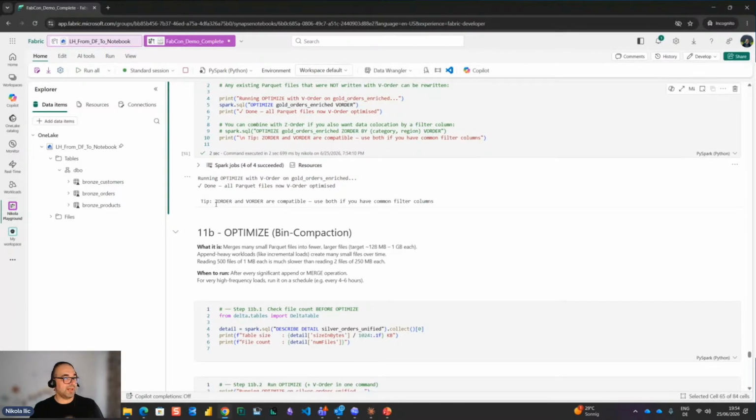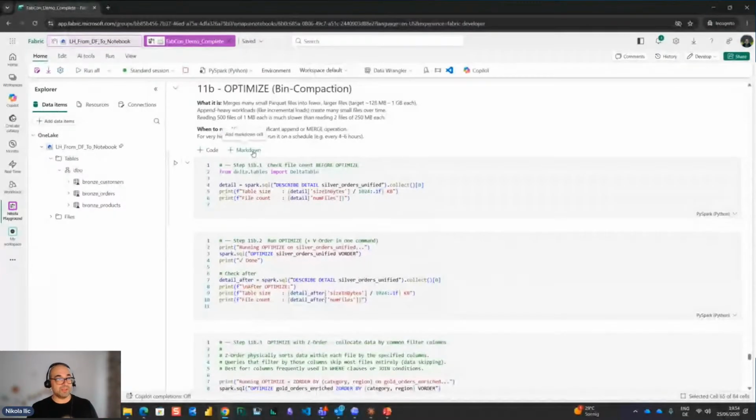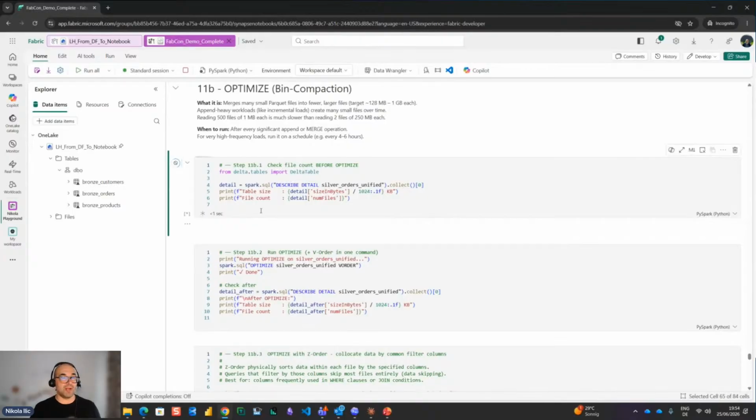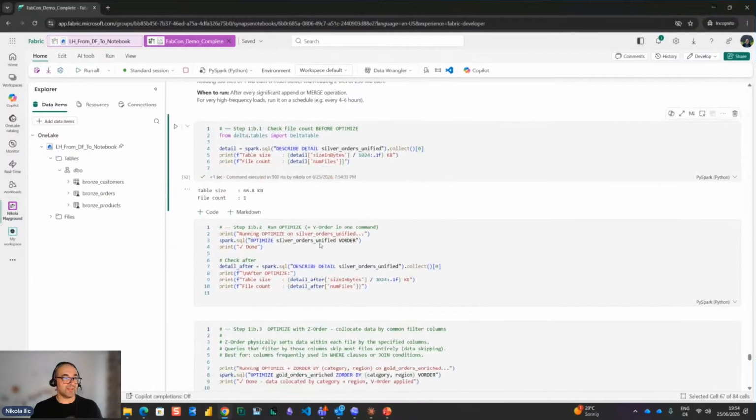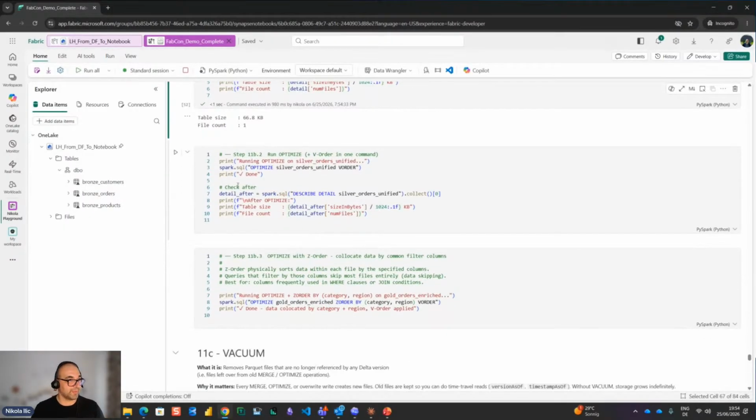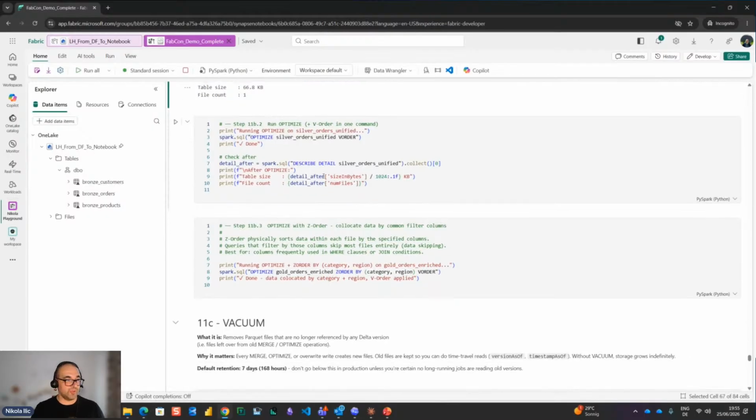Run the Optimize command after every big, important append or merge operation. For high frequency loads, it makes sense to run Optimize to compress small Parquet files into one bigger file. In this case, it doesn't show any benefit because we have a very small table, about 66 kilobytes, and it's just one file. But in reality, you will have tables that consist of hundreds of small files, and in those cases, Optimize is a real performance champion. You can also run Optimize and V-order in one command.